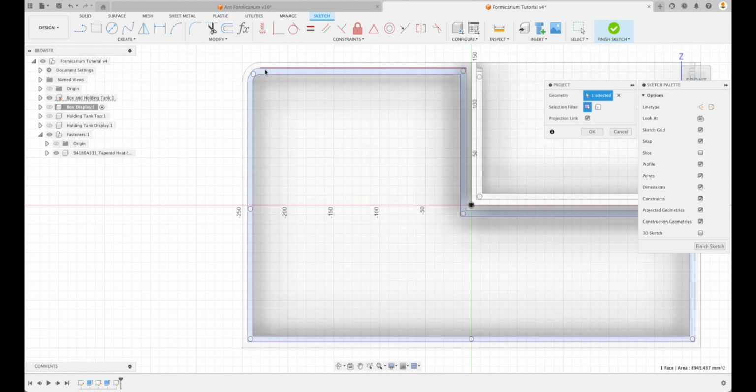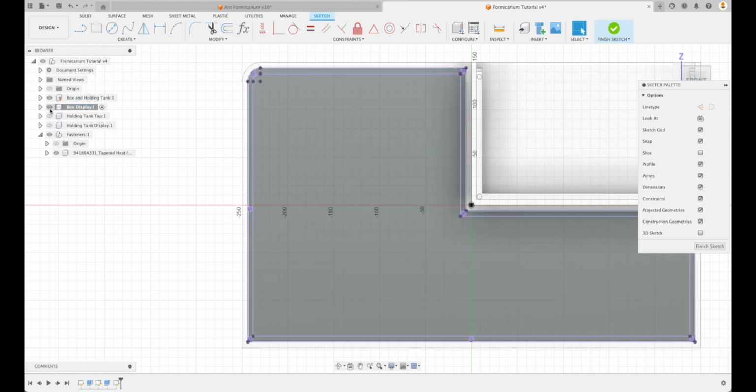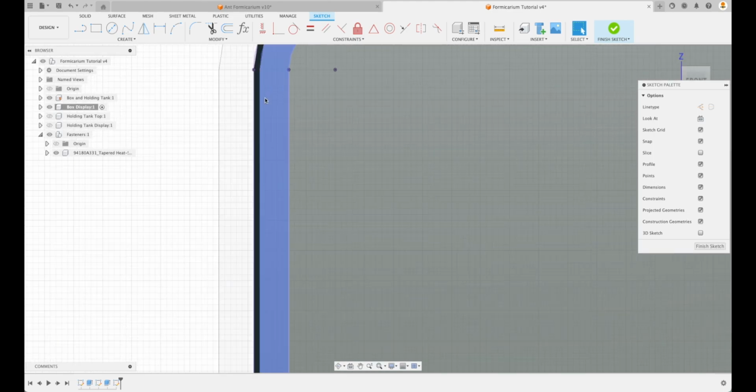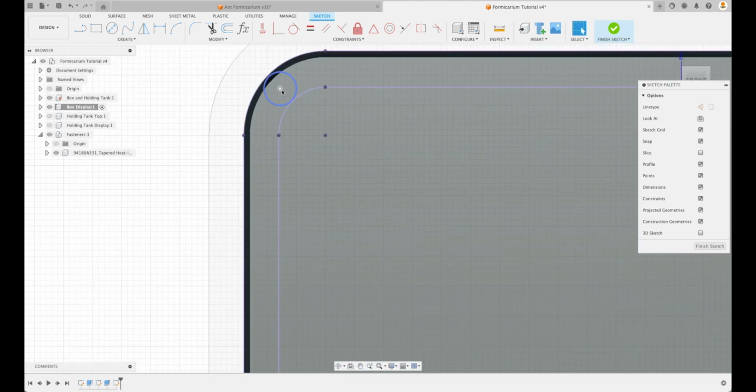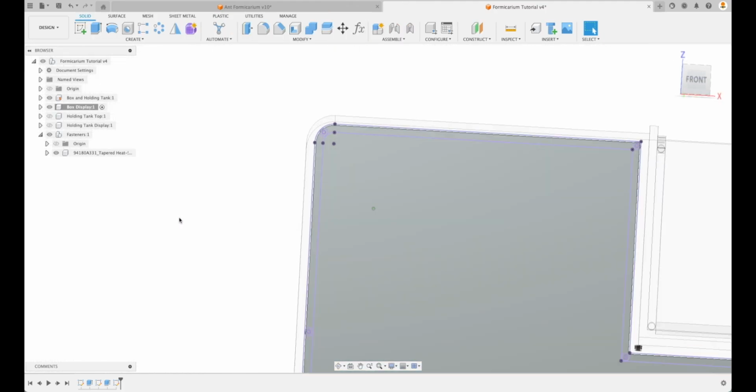What that's going to do is it's going to take all of that geometry there and place it on our box display top. If I go OK right now, it's going to bring up an alarm. It's going to say, oh, it's not visible. That's because we're hiding our box display. So let's make that visible. And you can see now all of this geometry has come through. There we go. We've got our center point there for all of our screw locations.